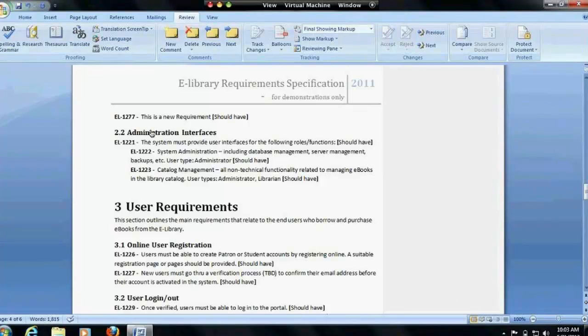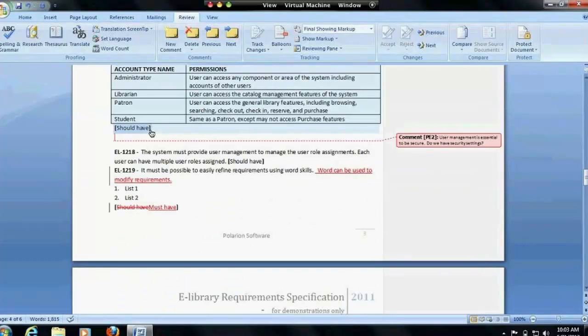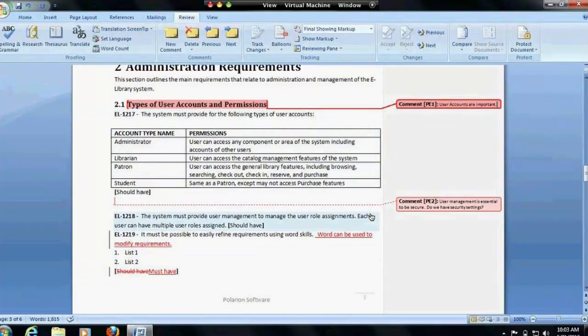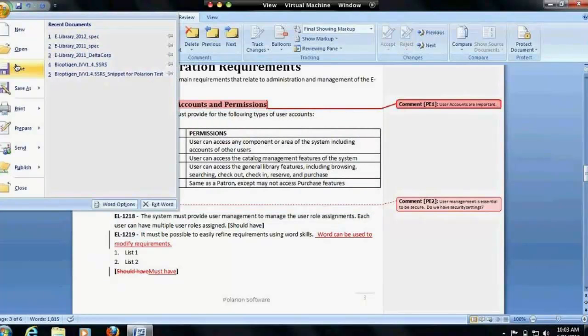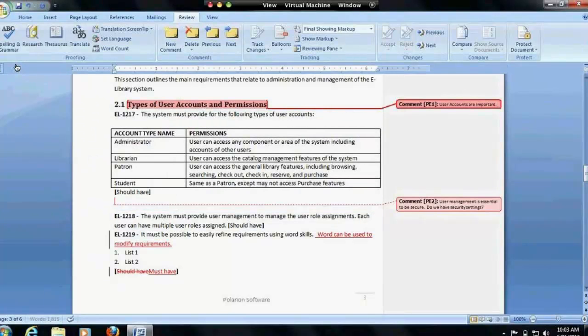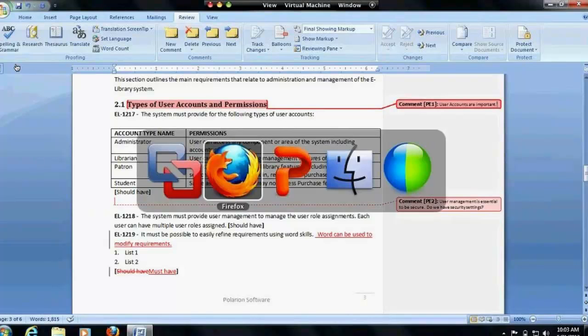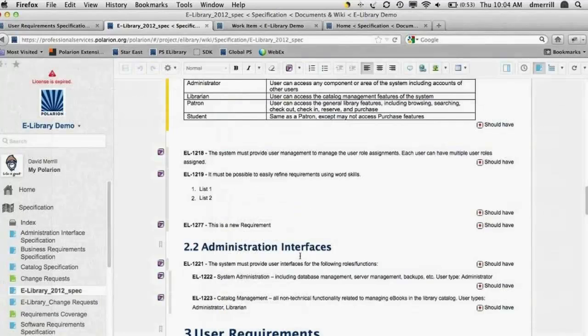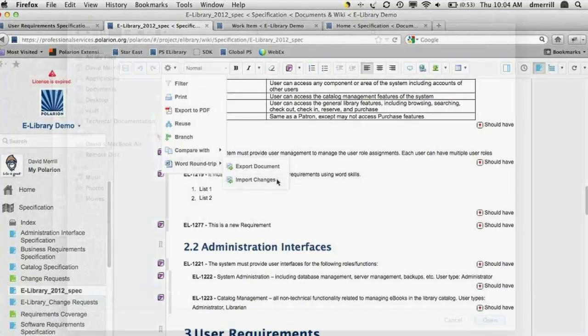I would have visibility into the regular Word track changes policies, as well as being able to do what I'm going to do now, save it individually and communicate this file back to my Polarian contact. So having saved this to my file system, I'm going to go back and open up the Polarian browser. And now inside Polarian, I'm ready for the second part of the Word round trip process, importing the changes.